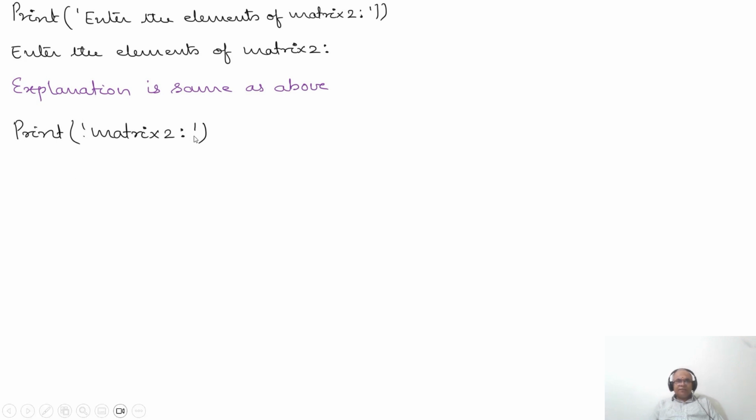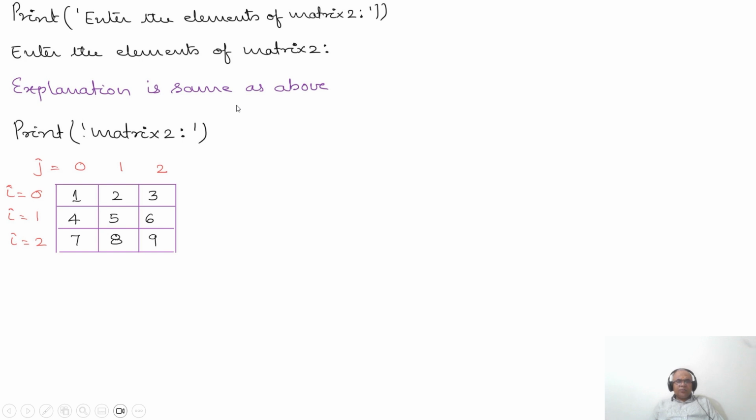Once we do that, print matrix 2. Matrix 2 is going to have 1, 2, 3, 4, 5, 6, 7, 8, 9, with i equal to 0, 1, 2 and j equal to 0, 1, 2. So totally how many elements will we get? 9, because it is 3 by 3, and 3 into 3 is equal to 9.